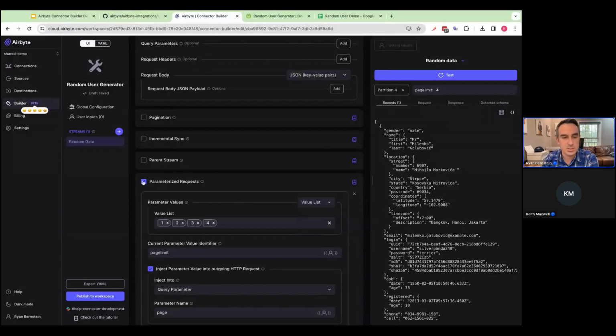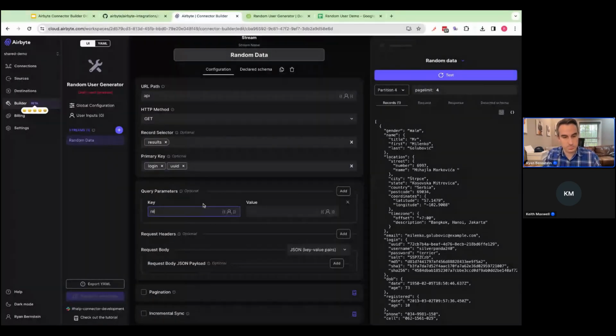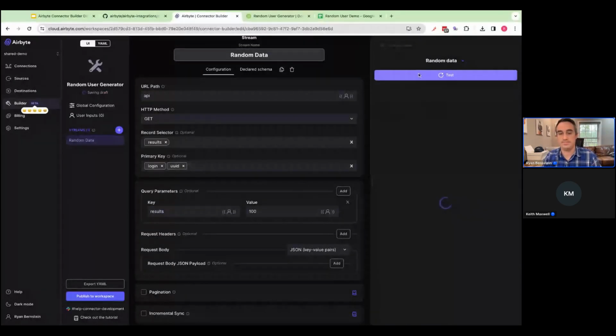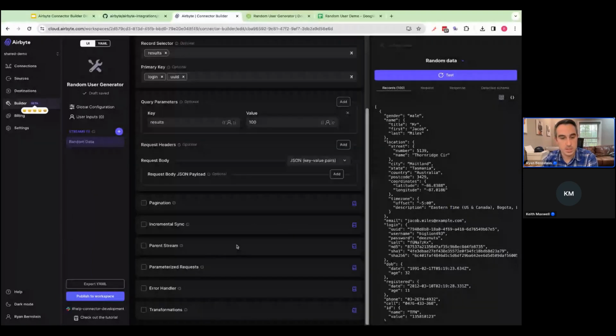So let's go ahead and just turn that off. I'm going to come back here, and let's add that query param results equal to 100, so you have some more data to work with. Again, run a test every time we make changes. Cool. All right, let's jump down. I'm going to do error handling and transformations real quick.